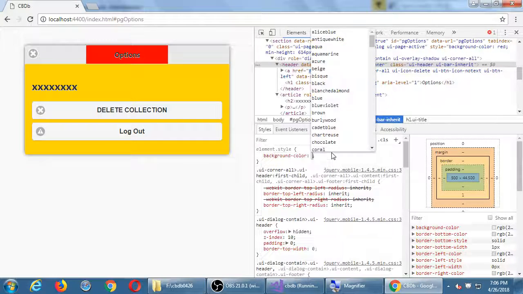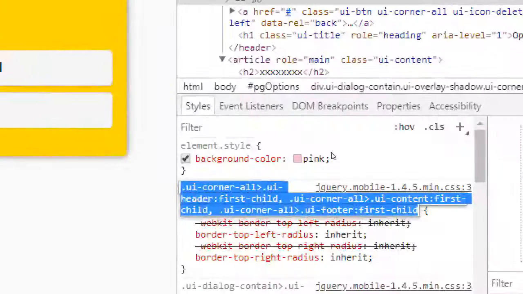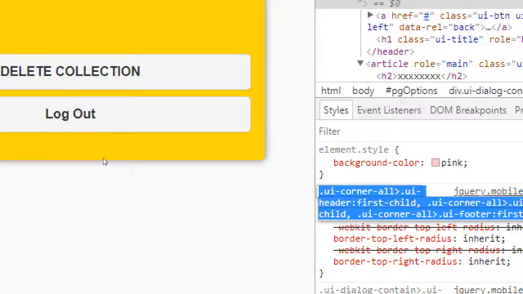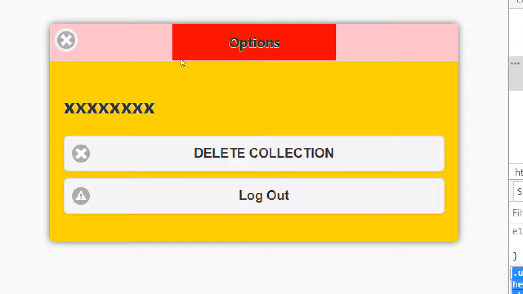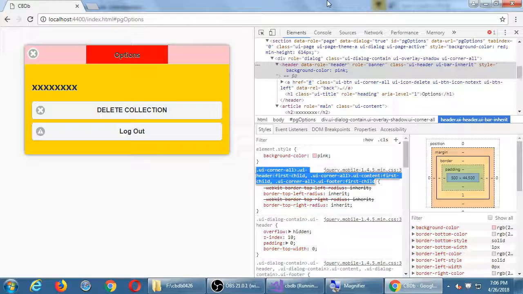has a property. So header.class UI header.UI bar dash inherit. That's why something like theme roller is there. Drag and drop the colors that you need, you load up the style sheet, but then sometimes you need to go in and make these fine-tuned changes. And you can do it with the F12, the developer tools in Chrome.